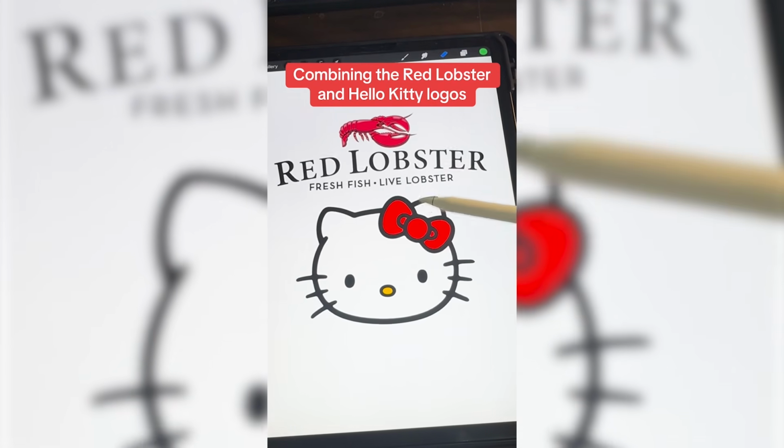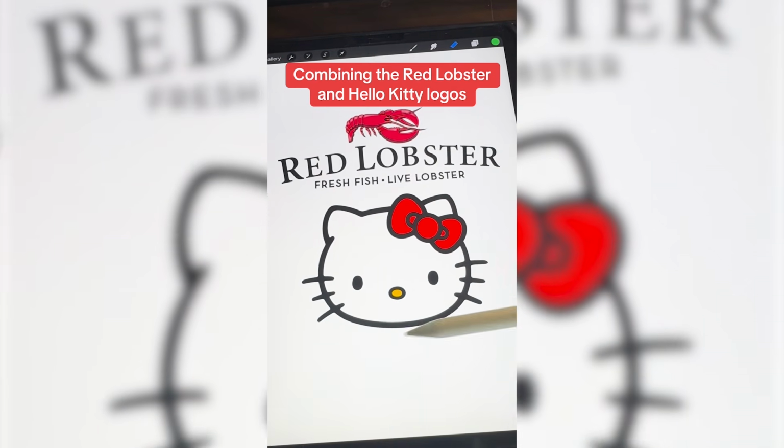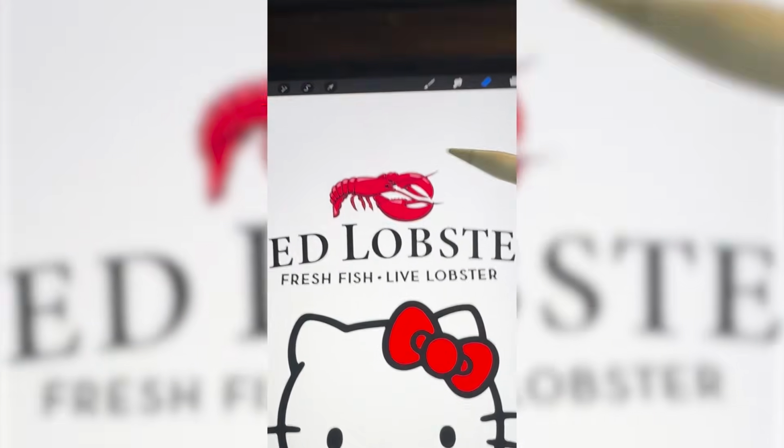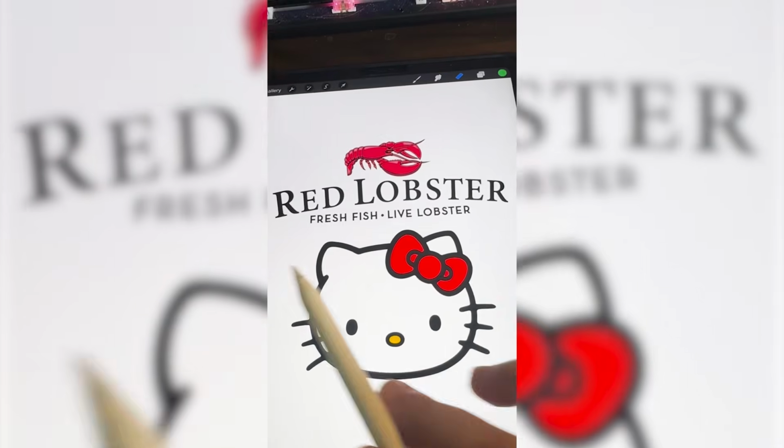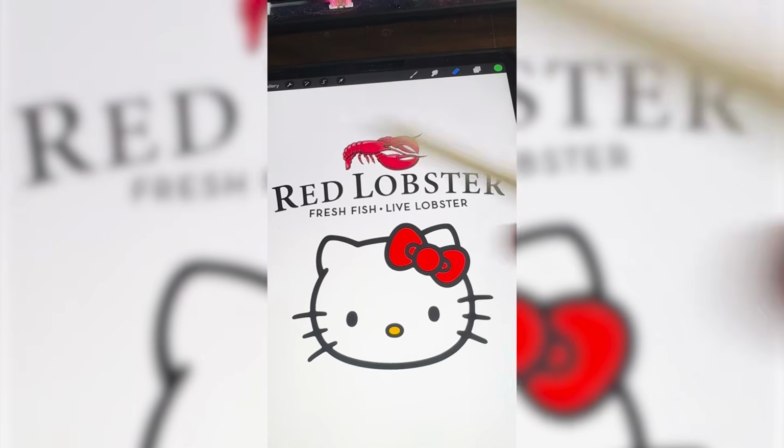We're gonna do the Hello Kitty big, thick outline and the cutesy style, but on the Red Lobster logo. And then I think we just have to call it Hello Lobster.